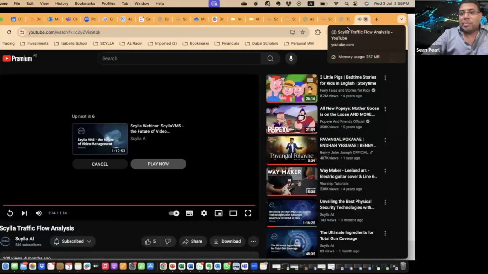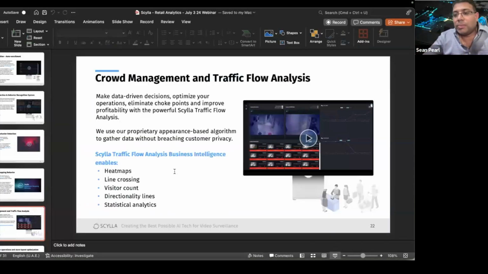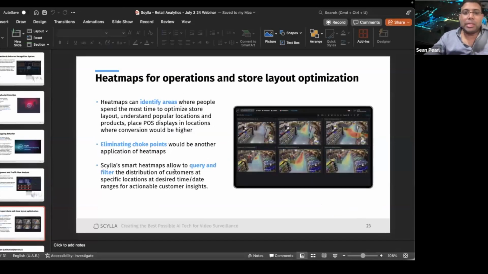Right. So a quick example there of what you can actually achieve out of our traffic flow analysis. I'll show you some demonstrations because I'm sure you'd like to see the kind of statistics that you can actually pull out from the system. So we'll take a quick look at that in a bit.